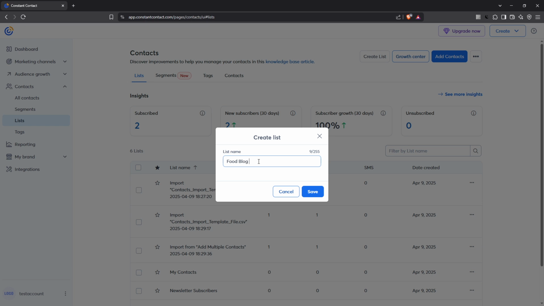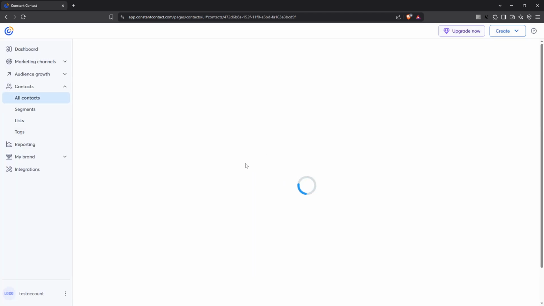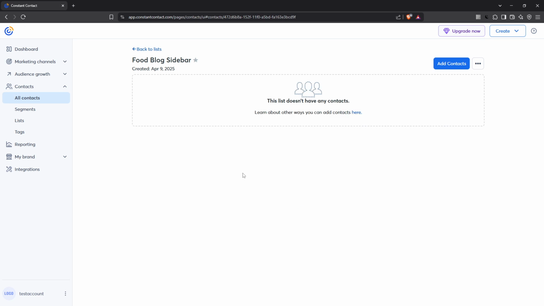Think carefully about how to categorize your lists. It might be useful to consider criteria such as demographics, interests, or behaviors when deciding how to segment your contacts. Organizing this way can help tailor your communication strategies more effectively.